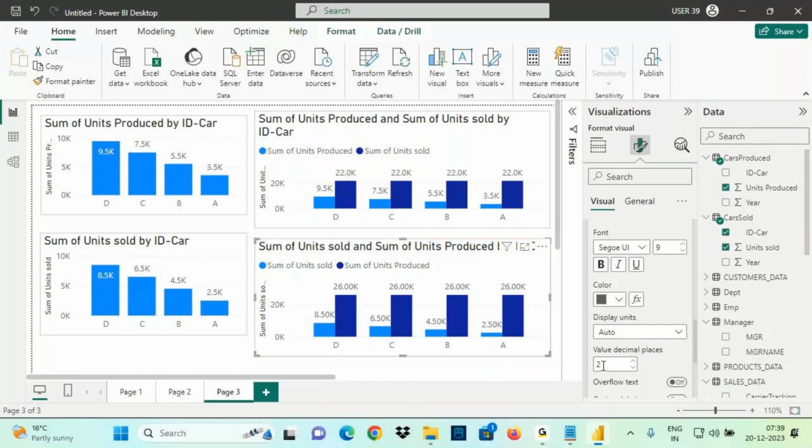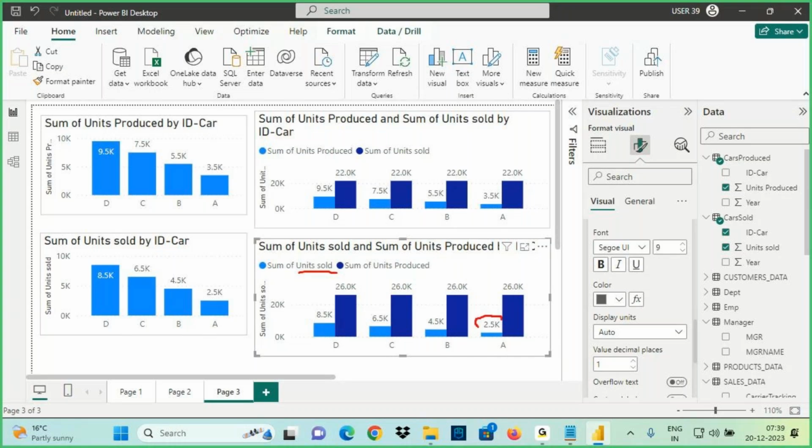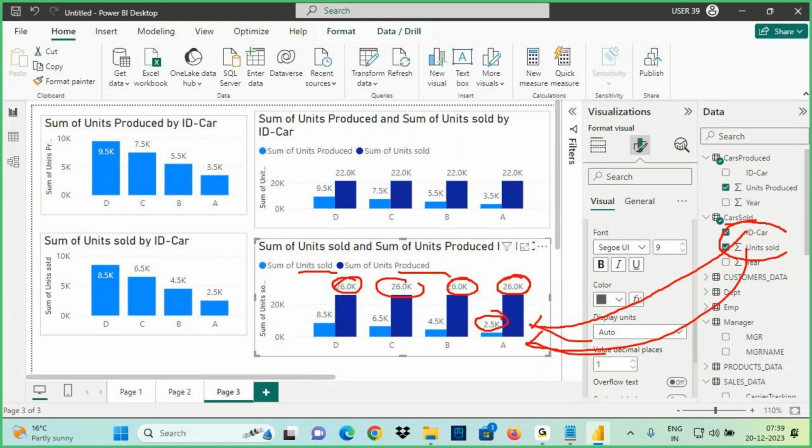Now show one decimal place. Units sold is showing correctly, but units produced is showing how much? 26k. 26k. Everywhere same number. Now what happens this time? From car sold, I take ID of car, I take units sold. As these are in the same table, car wise units sold is showing correctly. Why? Because both are from the same table, it can filter. But units produced you are taking from another table, it is not filtering.